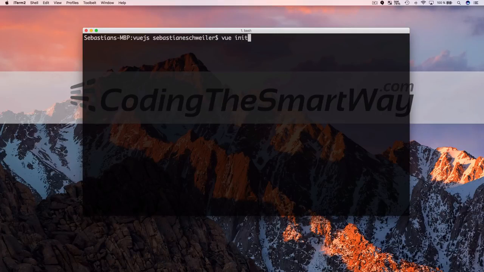I'm saying Vue init webpack because I want to use the webpack Vue.js project template, and then specify a name for the project, and I'm calling the project Vue.js Firebase. Okay, and then hit return.